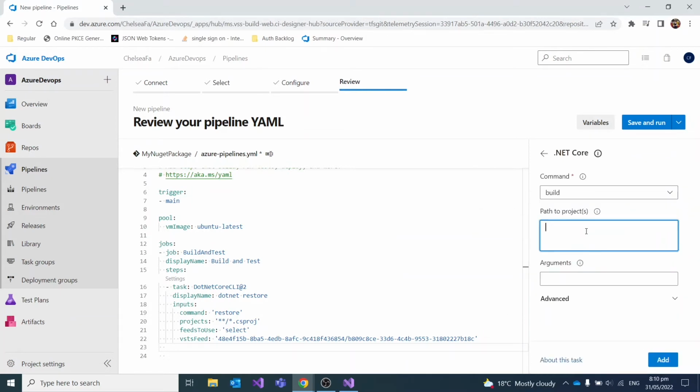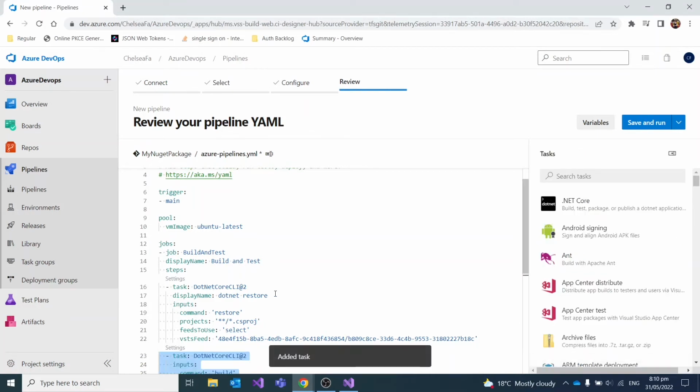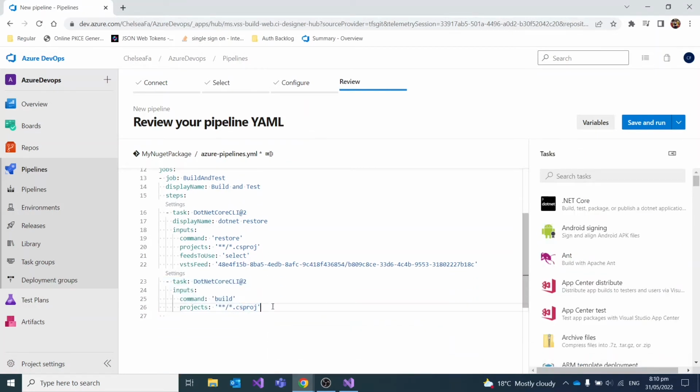You need to specify the path to the projects. I'm going to include all my projects. It's just going to be the test project and the normal project. I'm once again going to specify a display name. And that'll just be .NET Build.